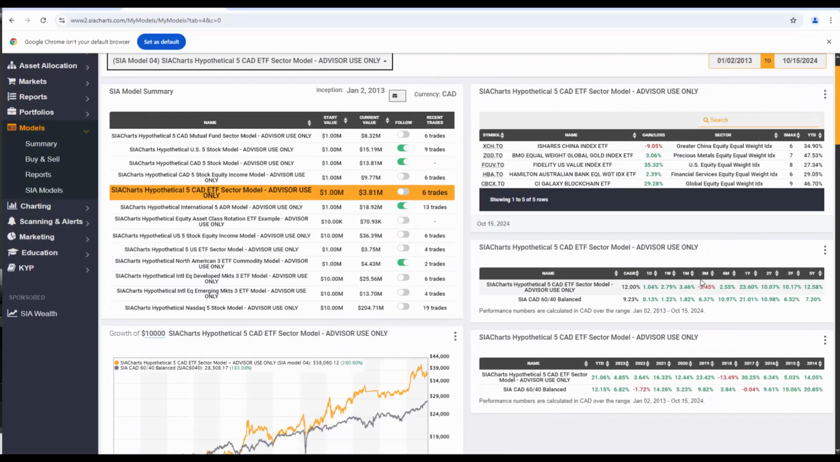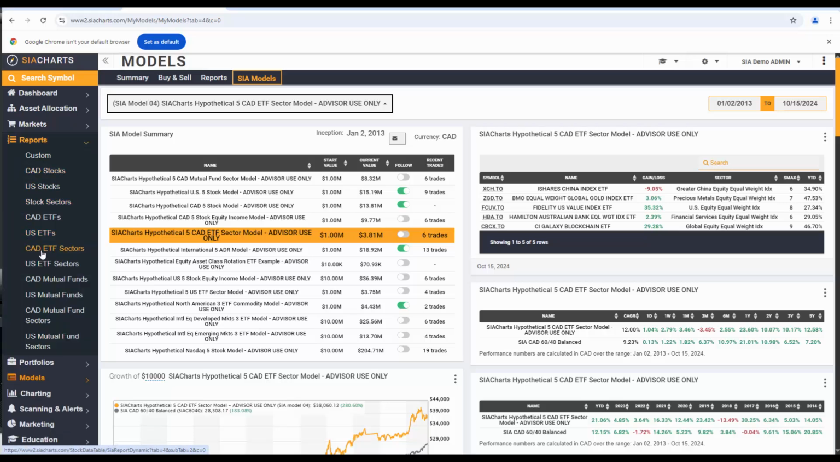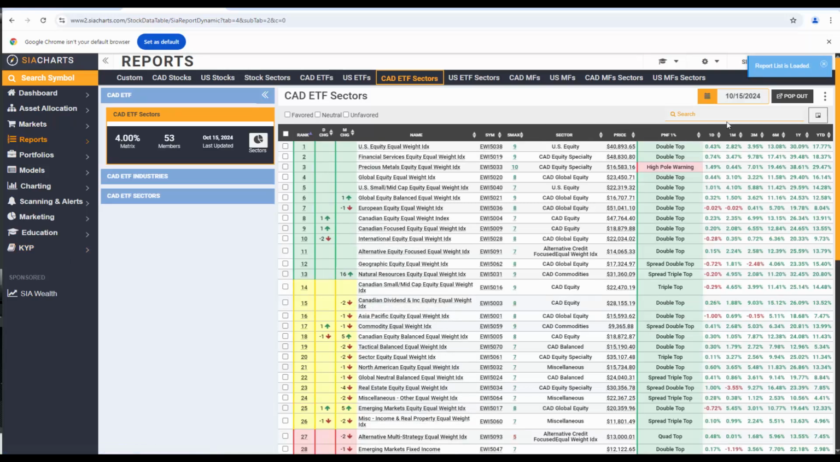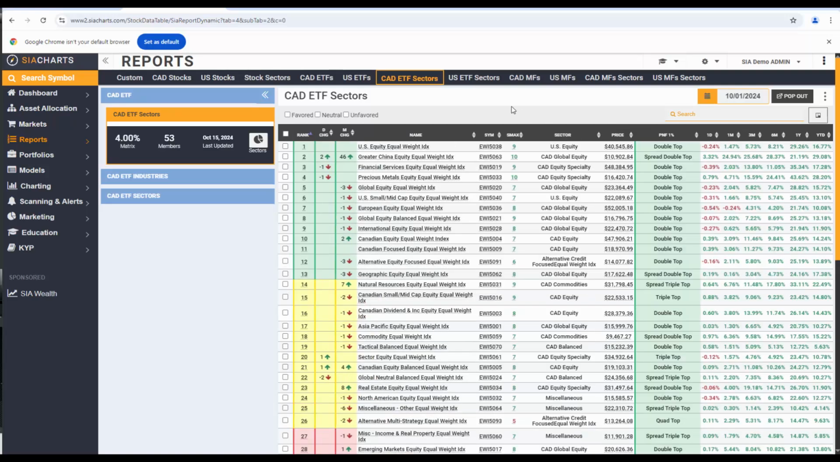To monitor the fund, simply go to the Reports tab and go to the CAD ETF Sectors tab. Then change the date to the beginning of the quarter and identify the top 5 sectors.